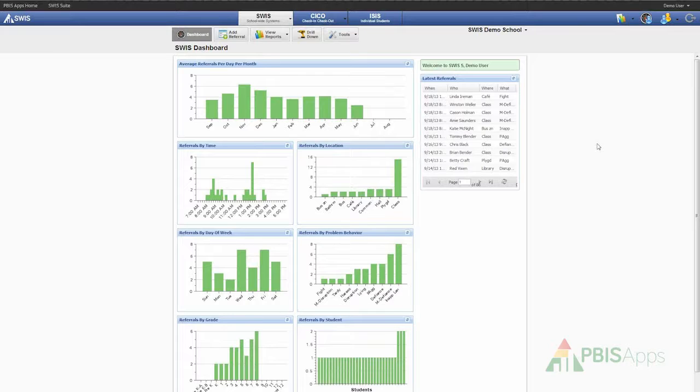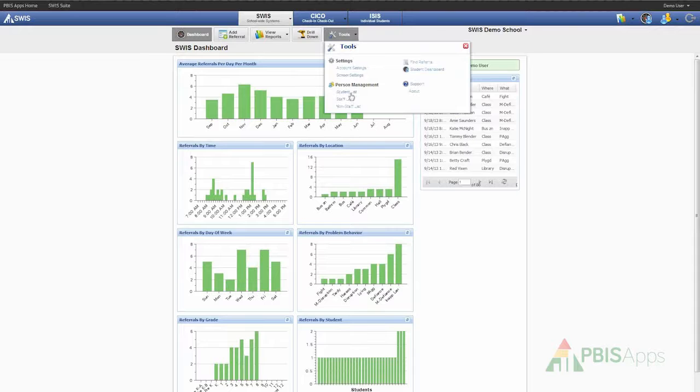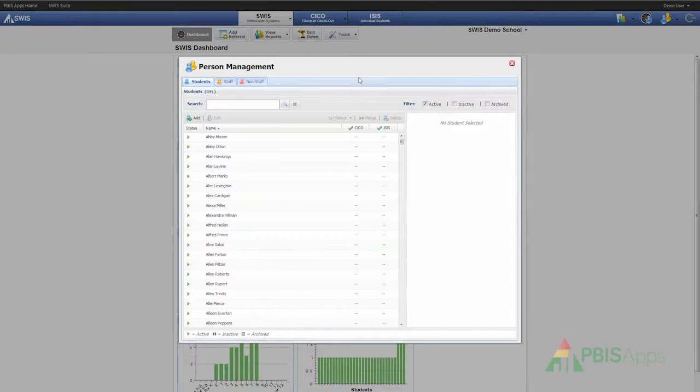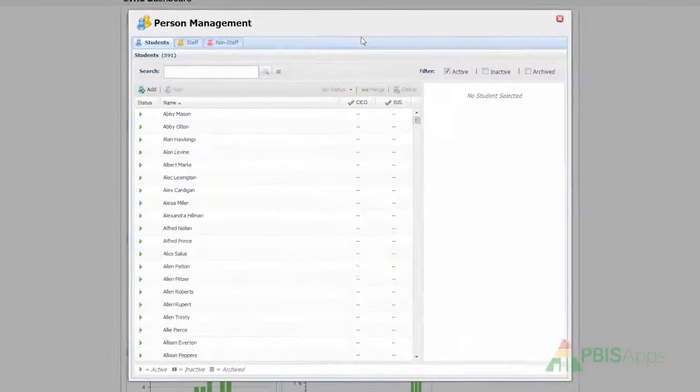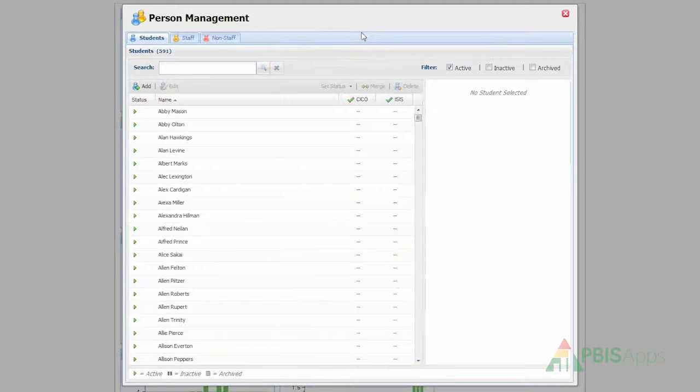I can get to the Person Management feature one of two ways. In the blue navigation row at the top, I have the icon on the right-hand side for Person Management. I can also get there by clicking on Tools and then identifying the specific set of persons that I want to work with. In this case, we're going to work with students. Clicking on that student list takes me to my Person Management workspace.